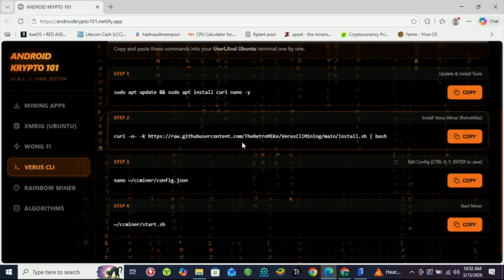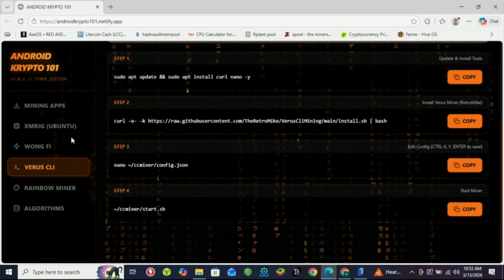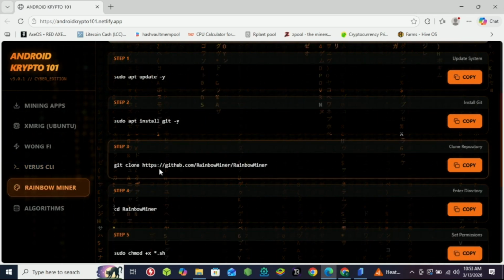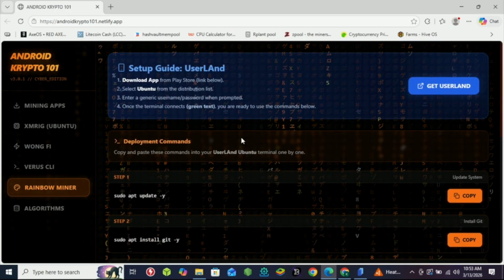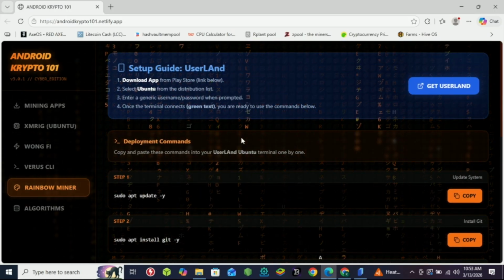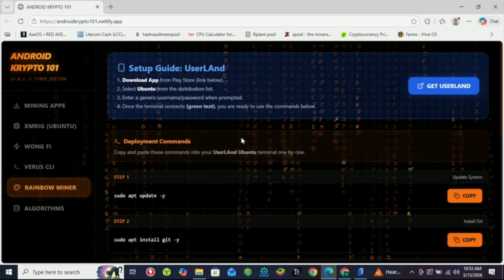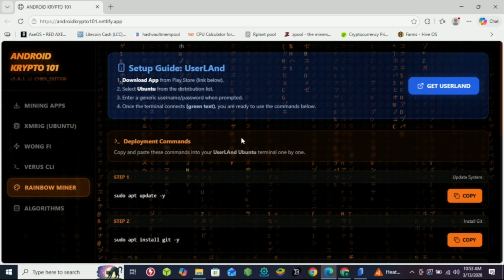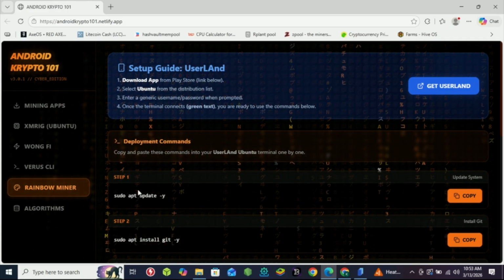Okay, so this is how to do the actual install. This is Retro Mike's install of Rainbow Miner. This is how to install Rainbow Miner on your cell phones. This one actually bounces back and forth in Zpool and finds the most profitable coin to mine. So that's kind of cool.